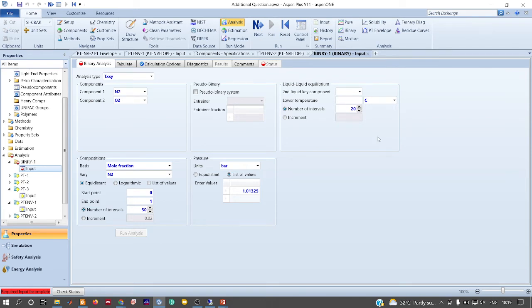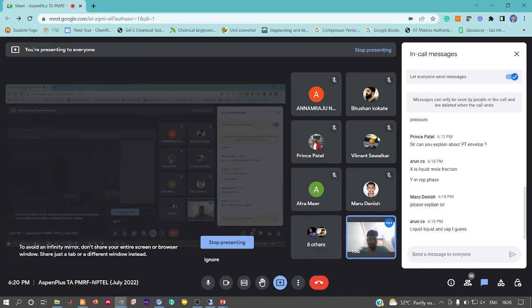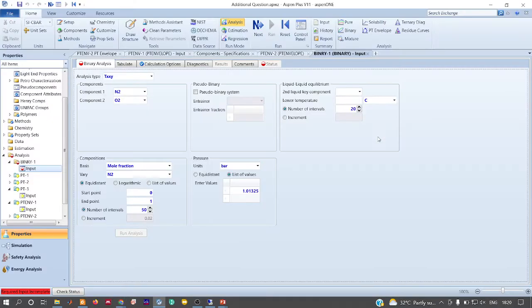Okay, so where do you see this phenomenon? Can anyone point out some common examples? Where do you come across such a thing? Liquid and vapor split. Which scenario do you see this in your practical life? Or you can also comment why it happens. You can comment on this question as well. Why do you have a liquid split?